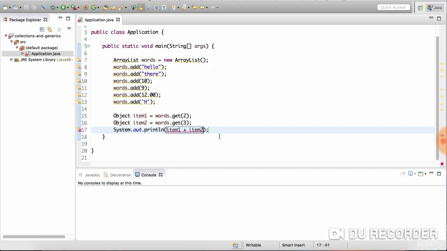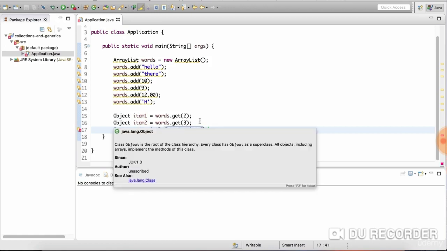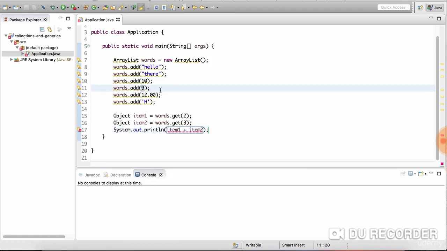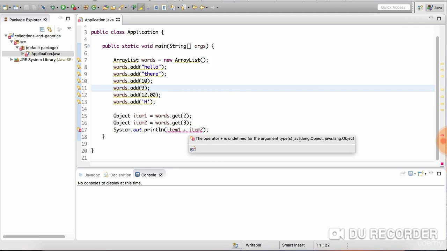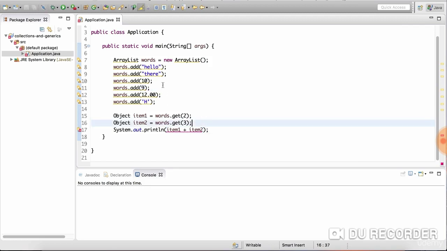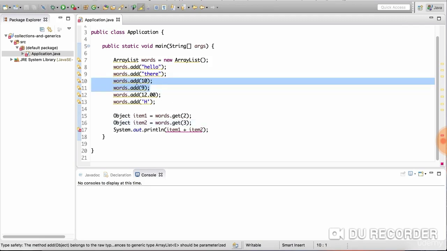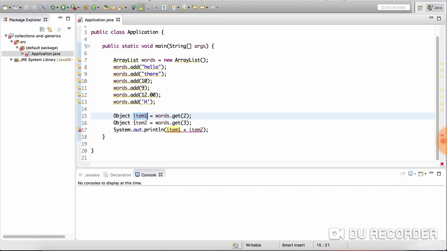We have a problem. It doesn't know what we want to do. What does adding mean here? These are two objects. Even though we know that these are integers, it's giving us a problem. We can't really add these two things together. We need to specify the exact data type. It's saying the operator plus sign is undefined for the arguments object and object. So you can see that we're starting to see problems here. We know we can add both of these integers together, but because to get the data back out of the words array list, we're forced to treat them as an object.